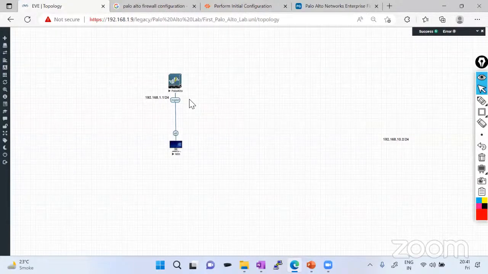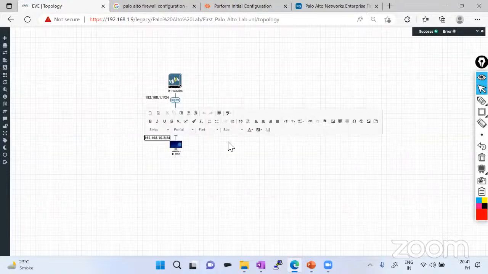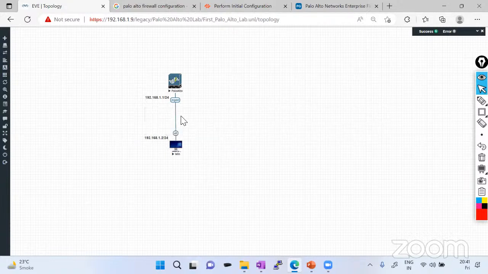Okay, so now my PC also needs an IP address. I can use the same series of IP address from this range, so I can use maybe .1, maybe .2. I can use /24. This is just a representation of the IP allocation. Still, IP is not assigned on these interfaces, right?